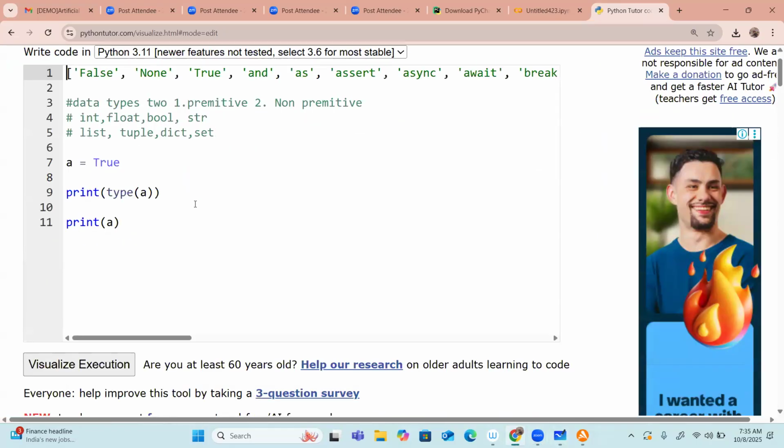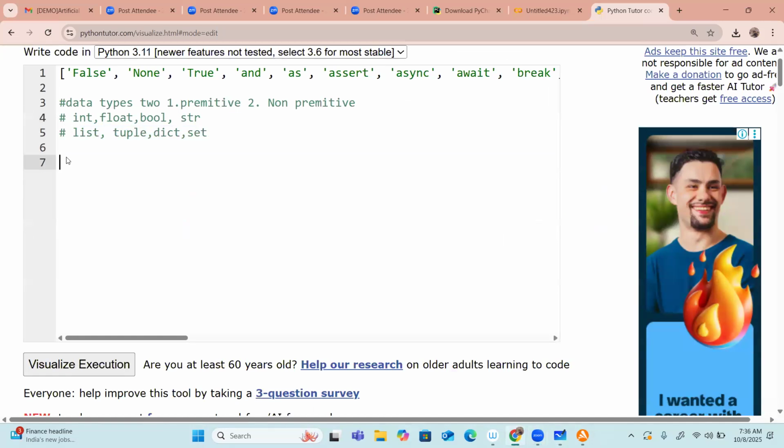Now, these are the primitive data types and non-primitive data types we discussed. Under this, list. List is a collection of similar or dissimilar data types.